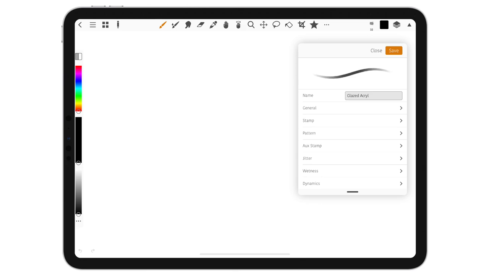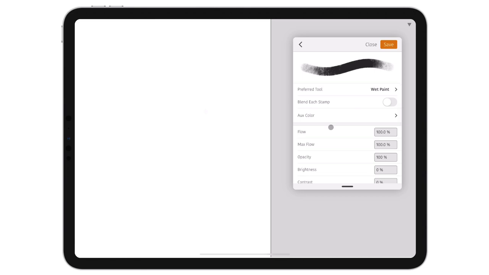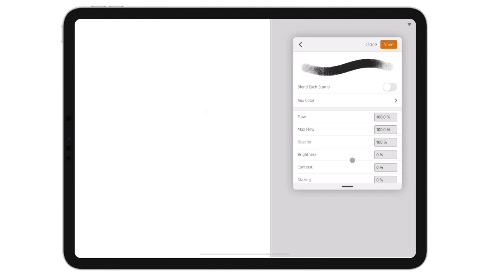So there are two core settings in the general category that I want to go over. These are two of the most important settings when it comes to how your brush is going to work. Those two settings are flow and opacity. We're going to go in here and change these settings around to see how this affects the brush. First, we're going to start with the flow.